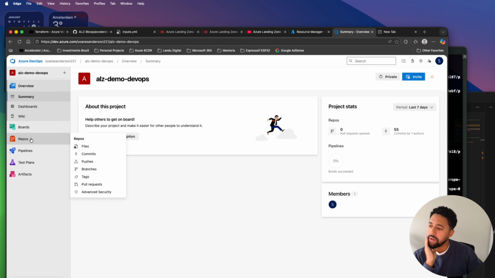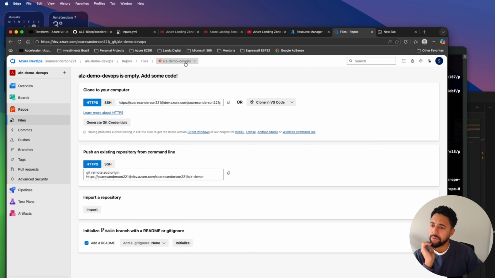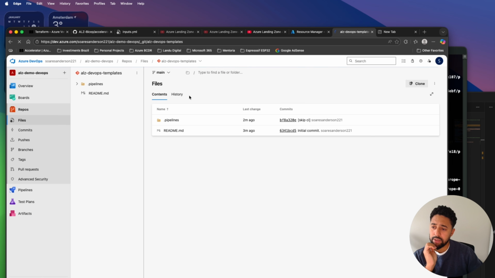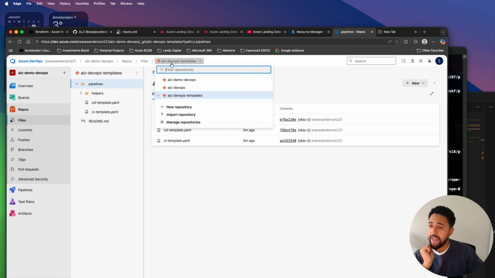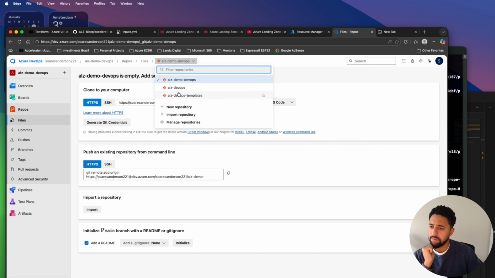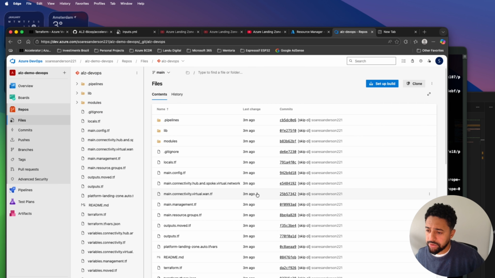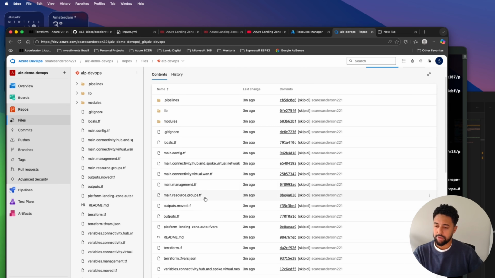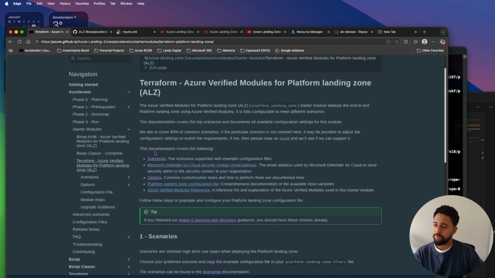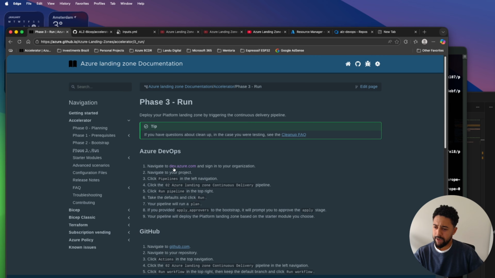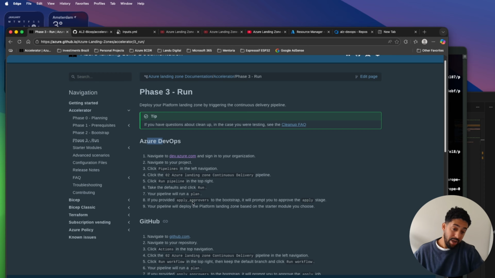If we go here to repositories, we're going to see different repositories. We have one for the templates, where we have our pipeline templates, CI/CD stuff, and we also have the libraries with the code as well. So you're going to find all the details here. And if you follow along the documentation, if you go to run, it basically shows what you need to do on Azure DevOps and on GitHub. And right now it's basically run the pipeline and wait for things to happen.